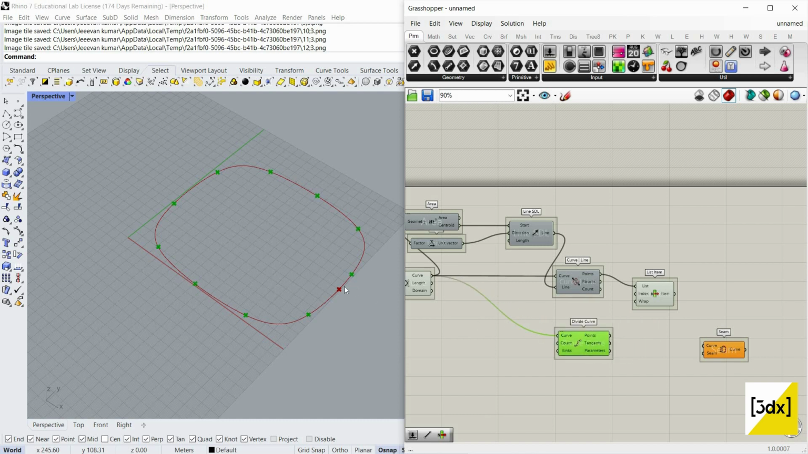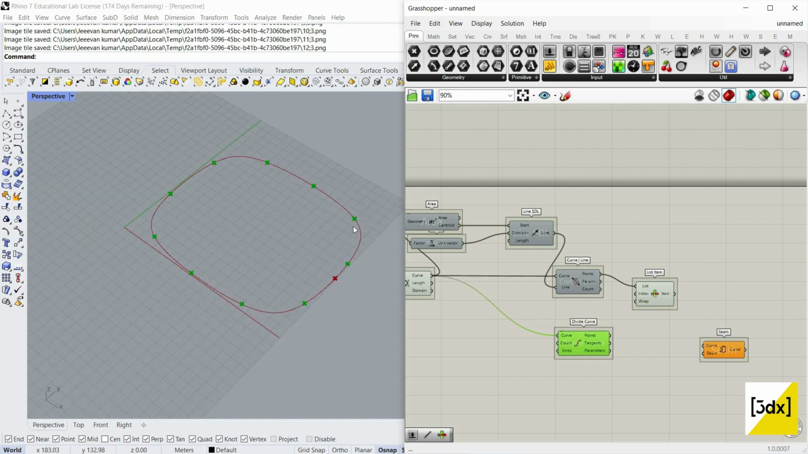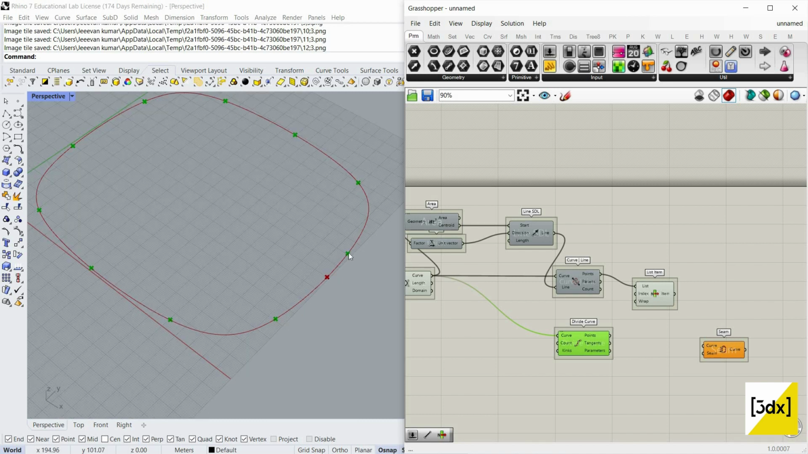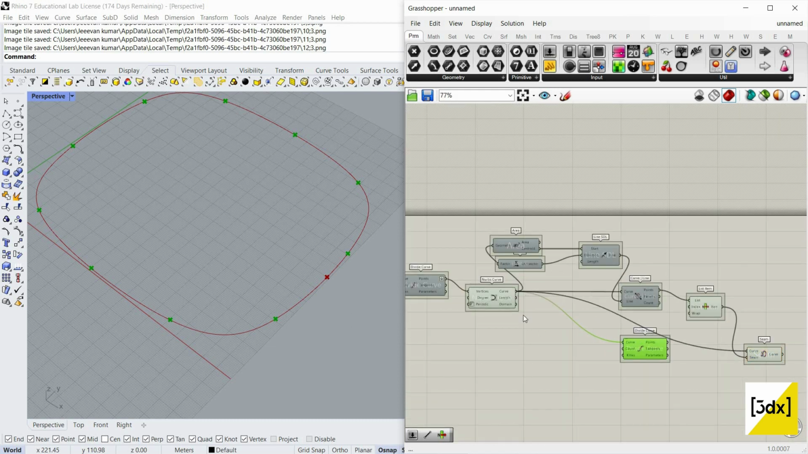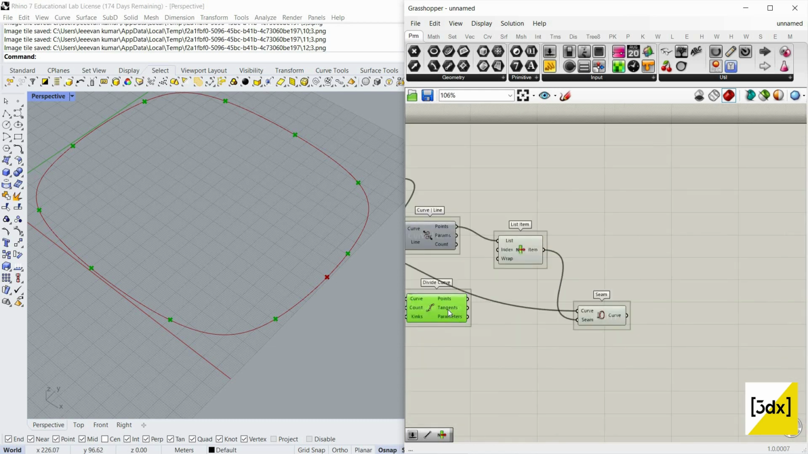So if I divide the curve, you can see the curves are being divided. You can see the point starts from here. But when I use this point and I use this curve, you don't see any difference.